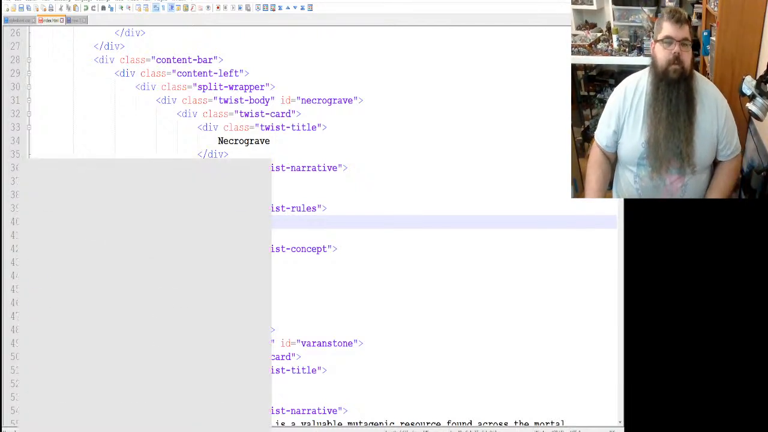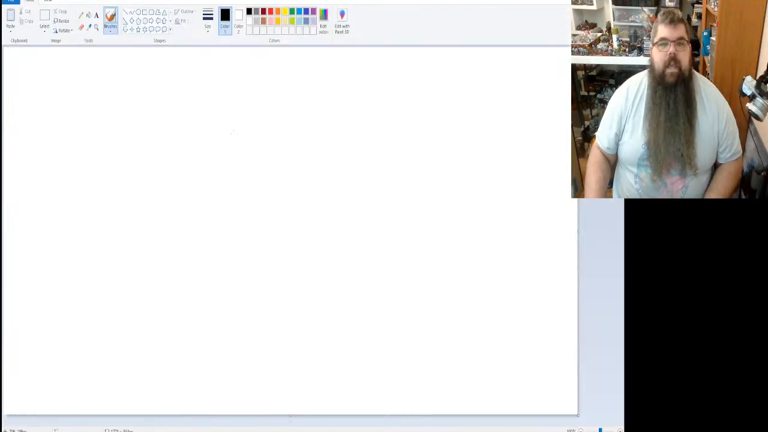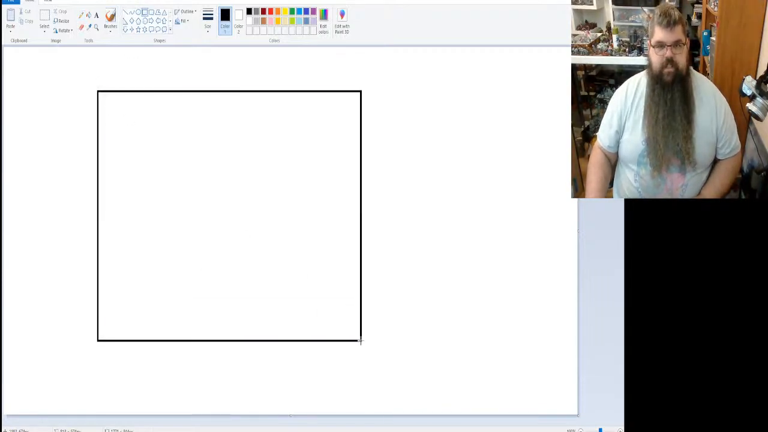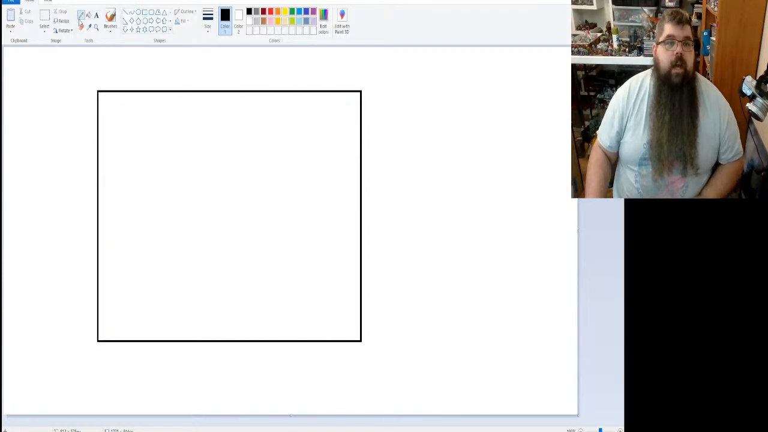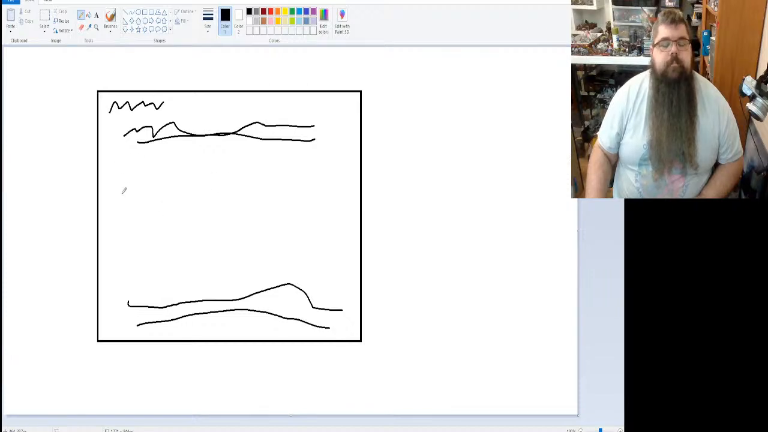So first off, we need to draw something up with what we want it to look like. We're just going to use Paint because it's really quick and easy. Alright, so if we have a box, say like that, we have our big title here. We've got a bunch of really little verbiage here, like that. And then we're going to have a bunch of little verbiage down here, like that.